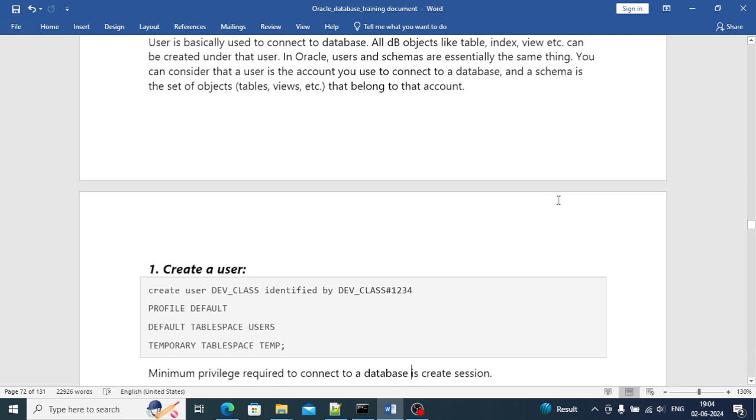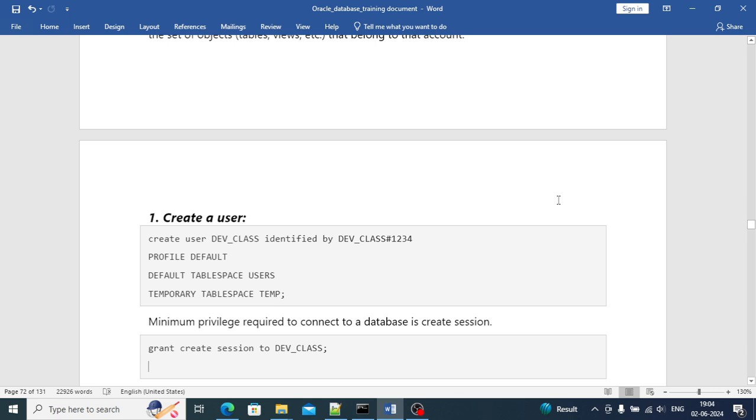So the first thing is how we create a user. This is the command that we use to create a user: CREATE USER, then give any name, IDENTIFIED BY password, and then the profile you have to choose. For every user there will be a profile; by default the profile on the database is DEFAULT, the default tablespace is USERS, and the temporary tablespace is TEMP, that is also the default one. The minimum privilege required to connect to a database is CREATE SESSION.